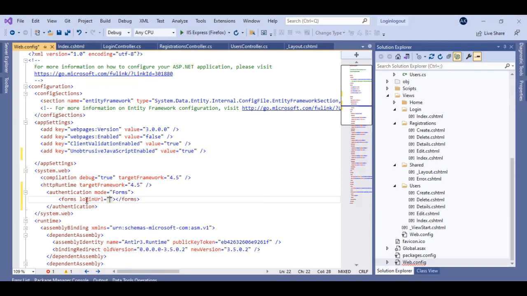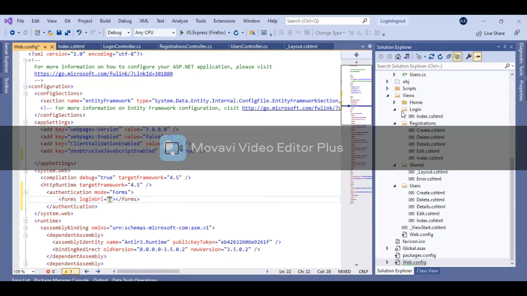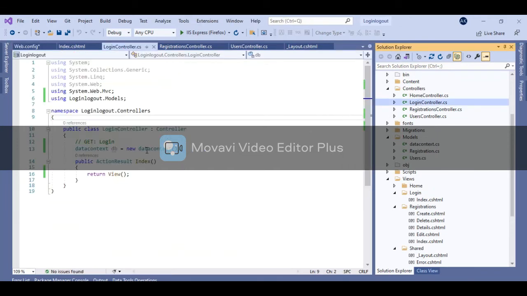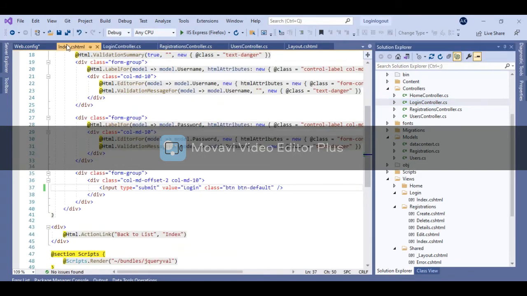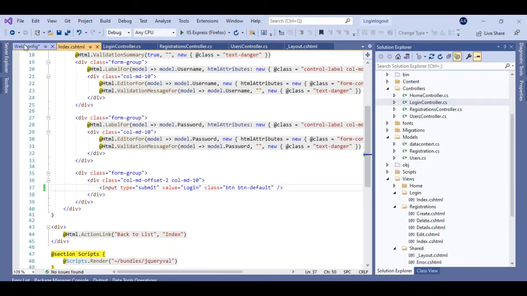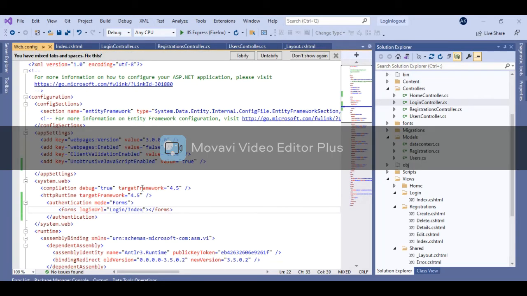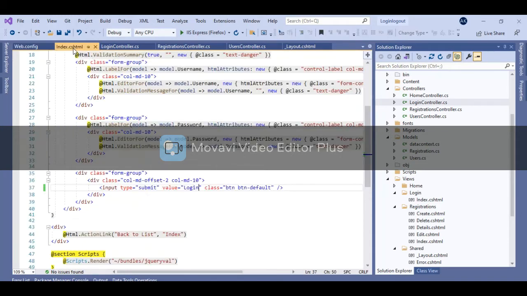Yeah, it will be the login URL. This URL will tell that if a user is not authenticated, he will be redirected to this page, the index page of the login controller. The index page of the login controller is a form where he will enter his credentials. So first is the controller name, the login URL is login/index. Login is the controller, index is the action.